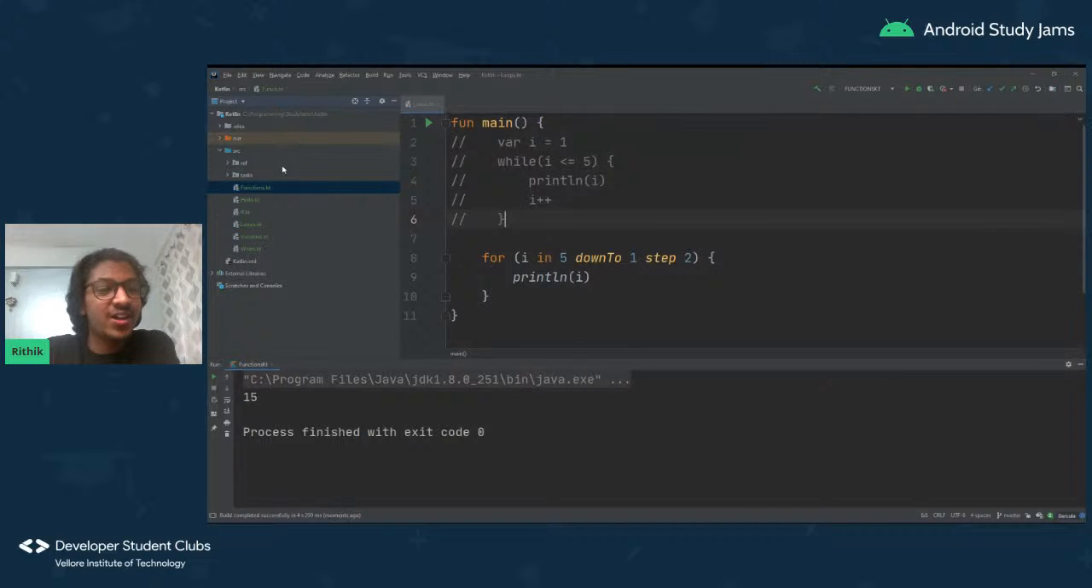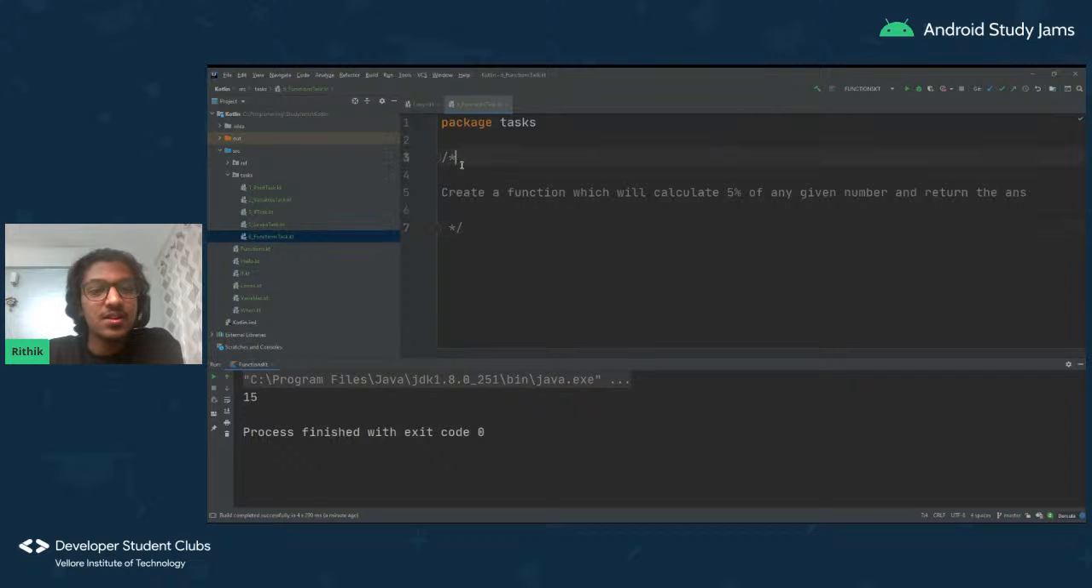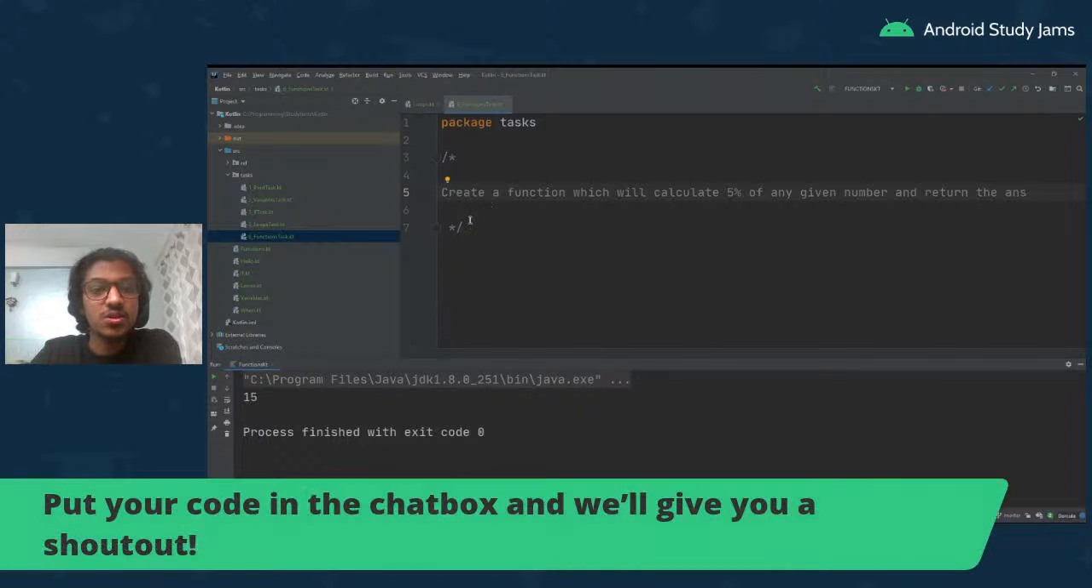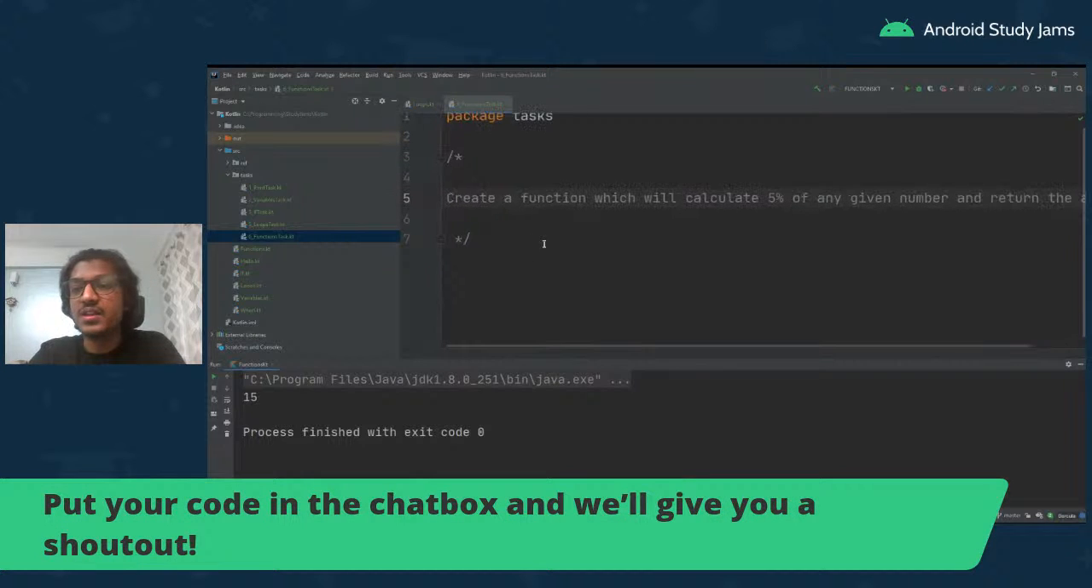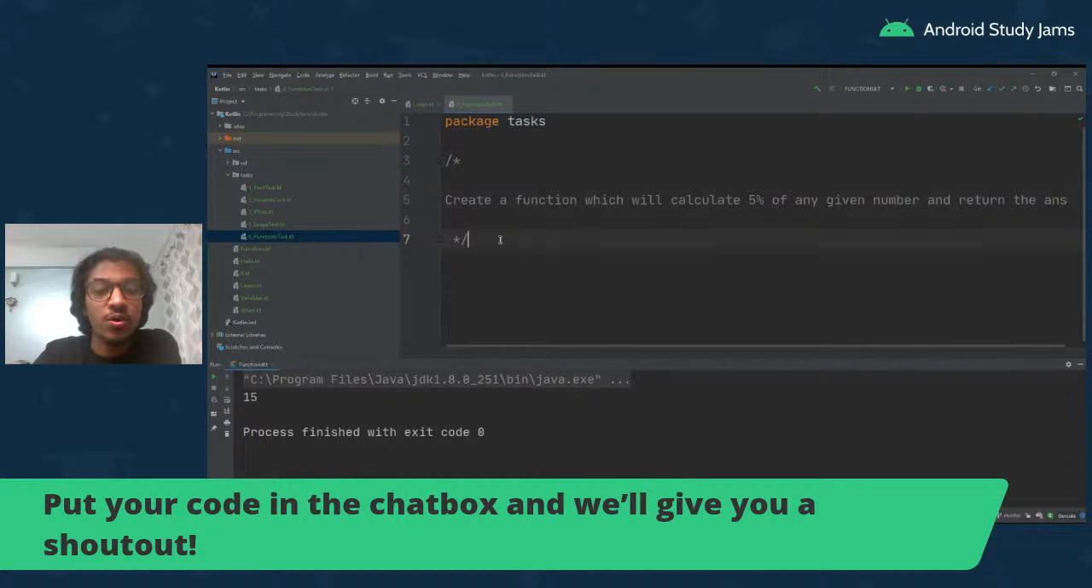Now, are you ready for your next task regarding functions? So your next task is to create a function which will calculate 5% of any given number and return the answer. So go ahead and define this function on your own and paste it in the chat.